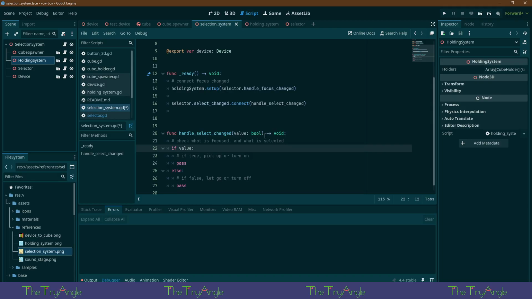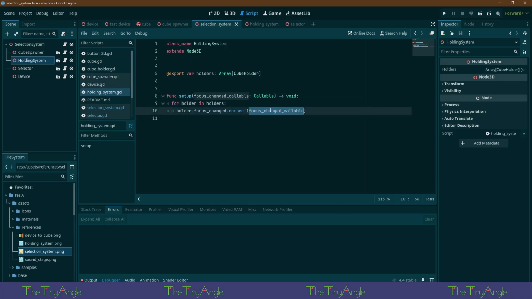We probably don't even need to do this, because we could just get the current focus from the selector. You get so much. Yeah, handle focus changed. I've already changed so much. I feel lost. I feel confused.